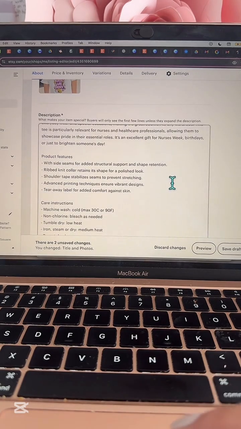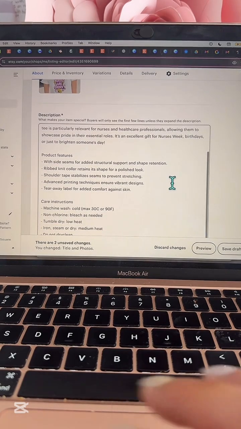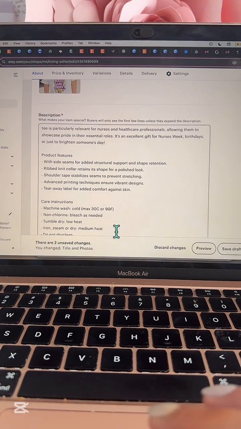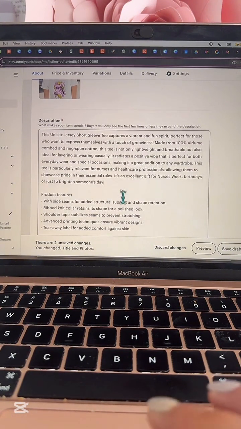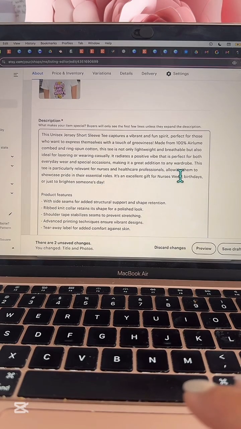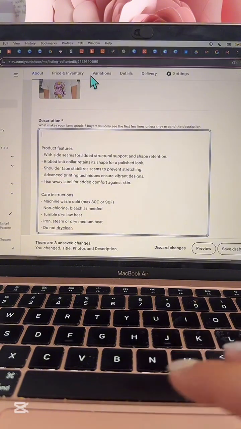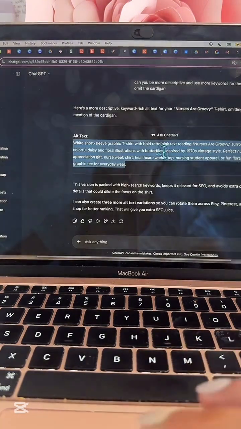Now, I kept this from Printify because I don't want to type this each time. You know, the machine wash, give the care instructions. But I don't want to use this. There's very little keywords. I mean, we have nurse week, healthcare professional. We don't need all this fluff. Express yourself, a touch of grooviness. No one is searching for that. And that's what Printify's AI gave us. Not the best. So we're going to delete that. And let's go back to see what ChatGPT gave us.